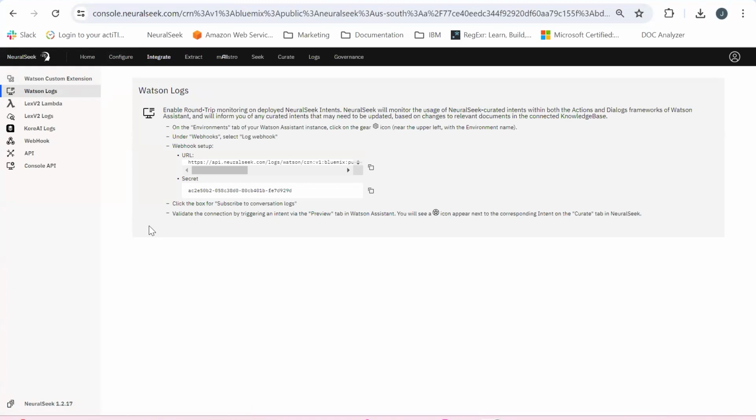So when curated intents are imported into a virtual agent and they're hit, a call back to NeuralSeek will occur and monitor the curated intents for outdated information. And then it'll alert the user of necessary updates based on any changes made to the relevant documentation in your knowledge base source. So just know that that is an option available for you as well.